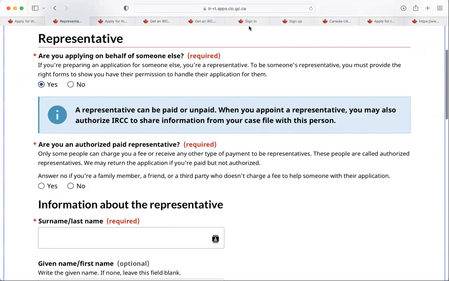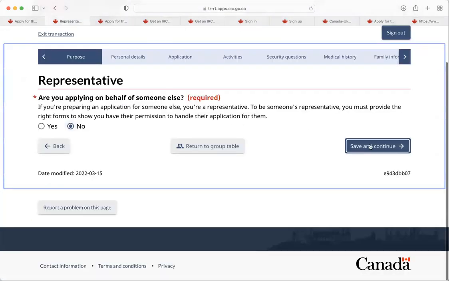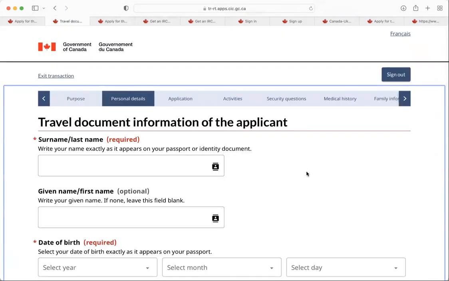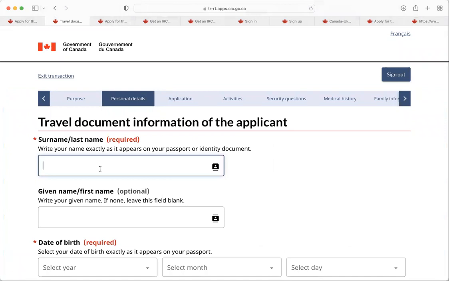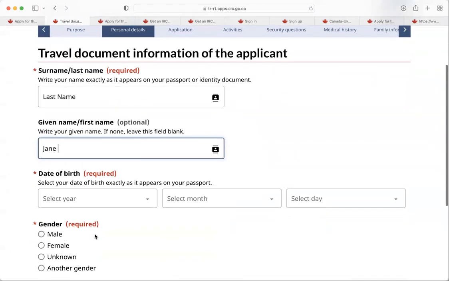So let's get back to where we were in the portal. So I'm just going to say no. So we move on from this. Let's keep going. Travel documents. So you need to put your last name. I mean, you need to put your own last name and then given name. You can put Jane, for example, or whatever your first name is, obviously.